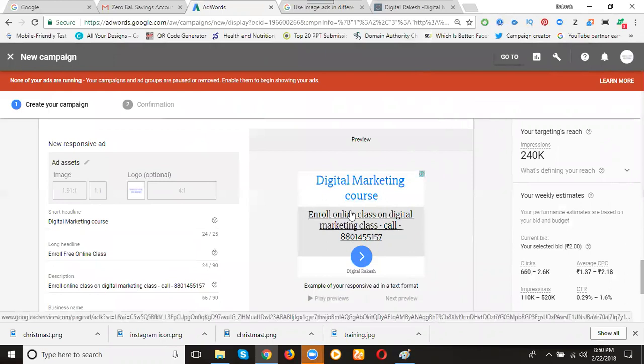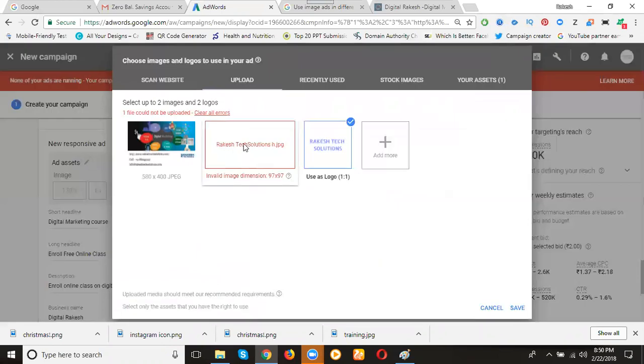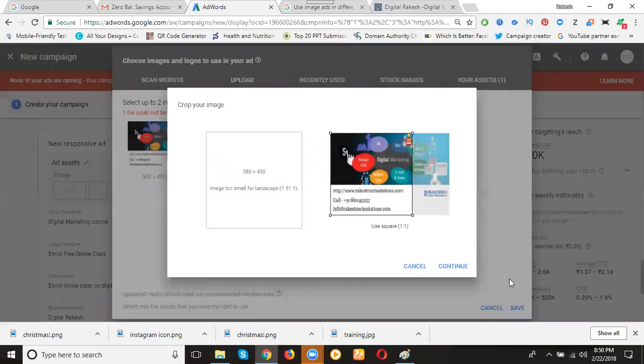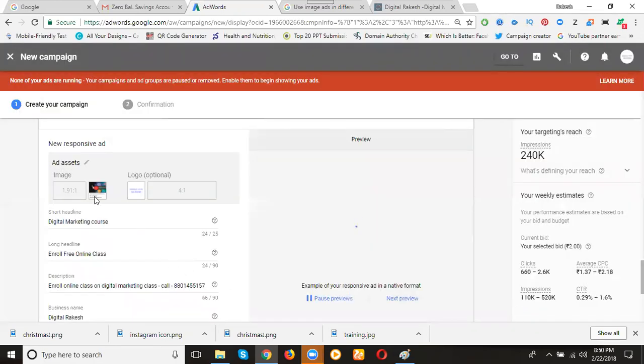This one is the ad, Ads by Google. Now here, any image we can add by the left corner side. Click here and add the image. Click continue, click save. This image is the logo. Done.